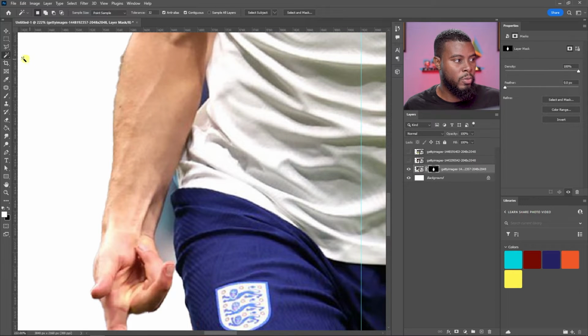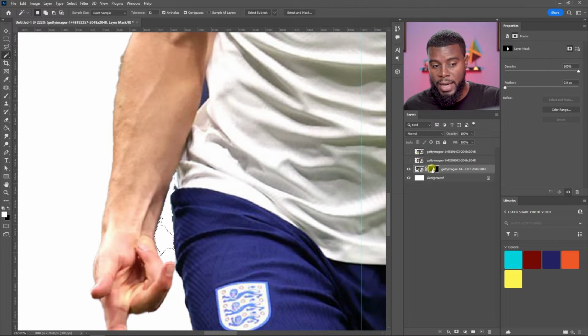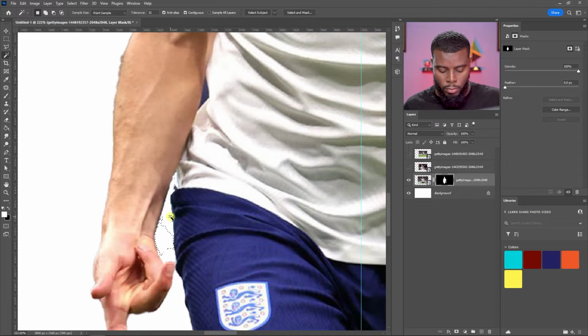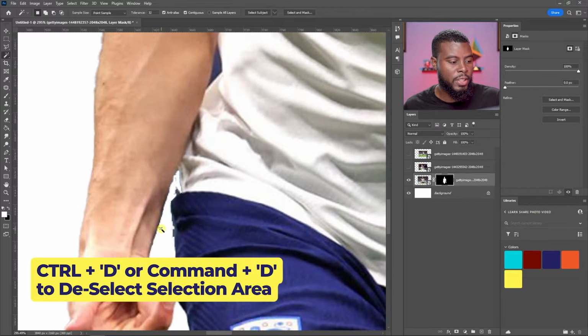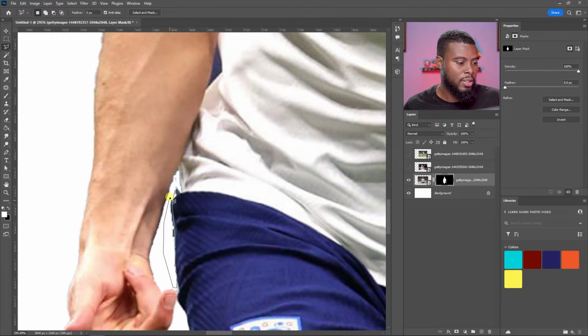Let me hit my selection tool, you can press W if you had changed the tool. I can just select and delete this area, ensuring that the mask is selected right here. Let me make these thumbnails bigger, medium thumbnails. Control and D to deselect, and this is pretty rough. If I wanted, I can press L for my lasso tool and refine this some more, if I really wanted to get perfect with it.